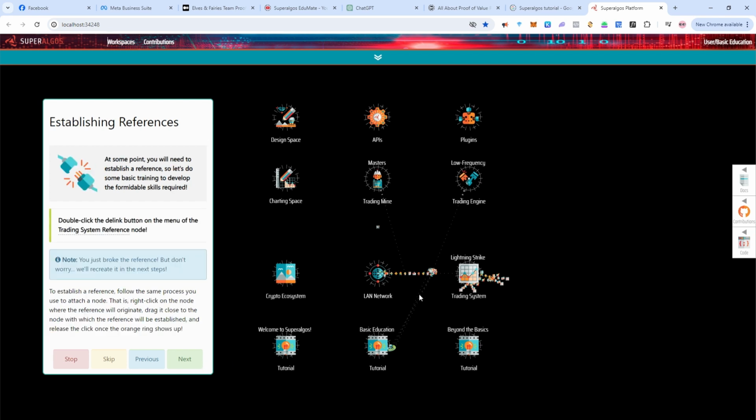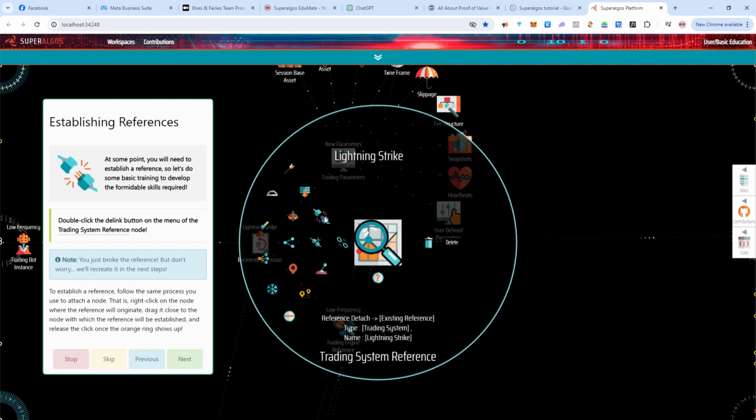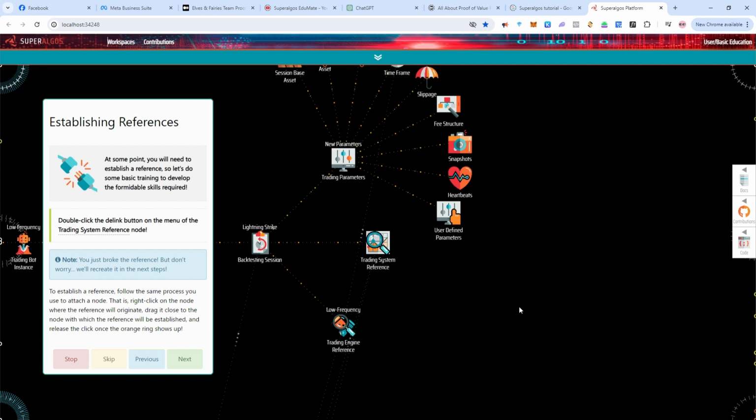Establishing references. At some point, you will need to establish a reference, so let's do some basic training to develop the formidable skills required. Double-click the Detach button on the menu of the Trading System Reference node. Note, you just broke the reference. But don't worry, we'll recreate it in the next steps.